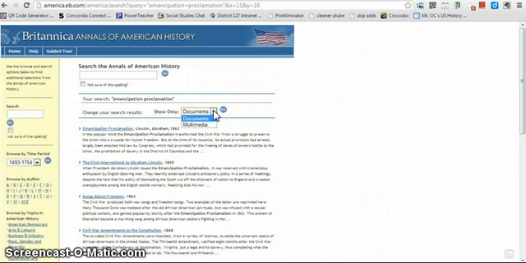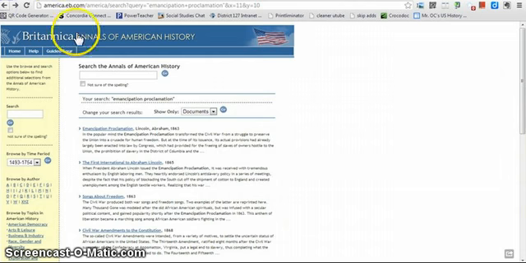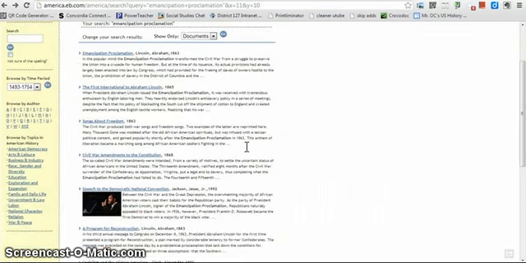Right now I'm searching documents. Maybe I want to search just multimedia with Emancipation Proclamation. There's no multimedia, so I only have documents, and I'd have to go back to the Emancipation Proclamation and the documents, and perhaps these are some primary sources that I could use. I'd have to click through them, read them, and see if I can apply them to my project.